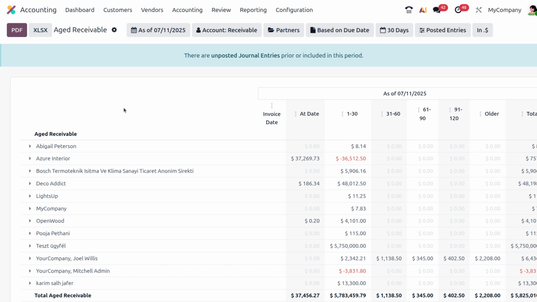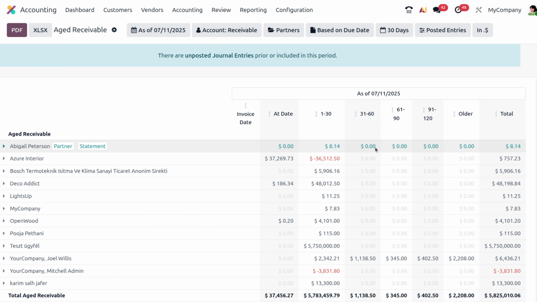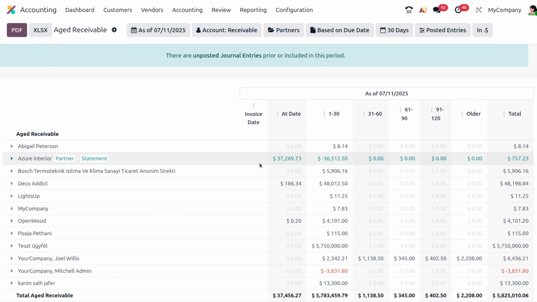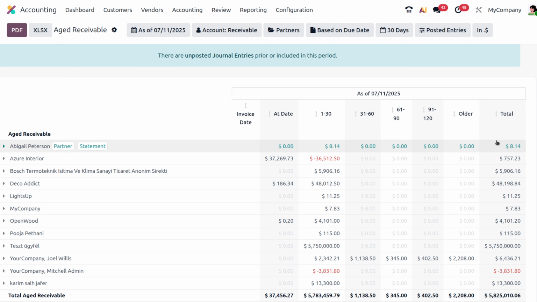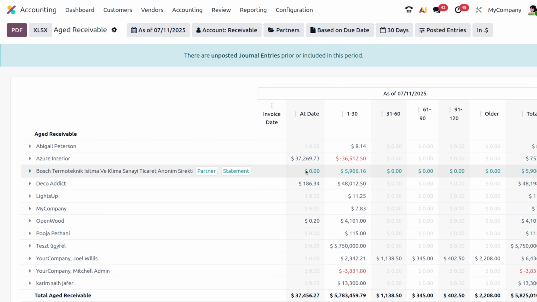been outstanding. Let's say Abigail Peterson: the overdue payment is basically $8.40 within 1 to 30 days. And there you can find the total amount as well. And for Your Interiors, there you can find the date, and it is deducted here as well. And there we have the total amount. So you can find all such details from here itself.